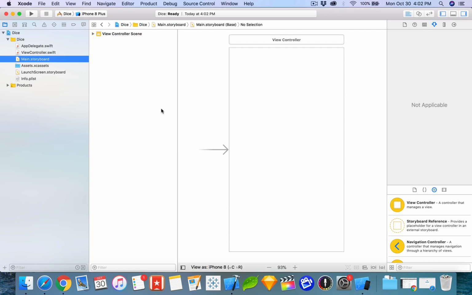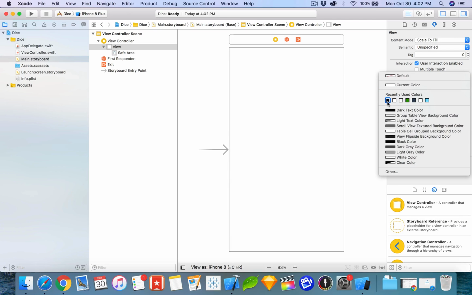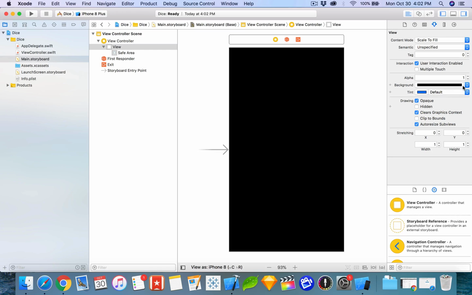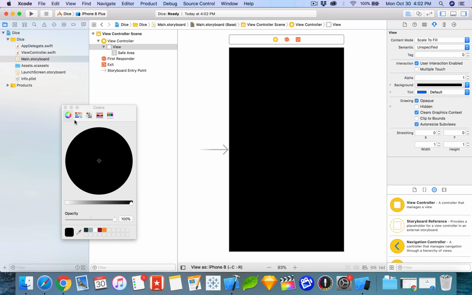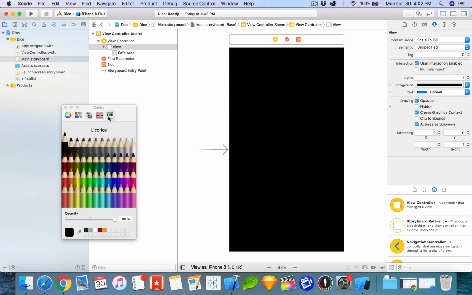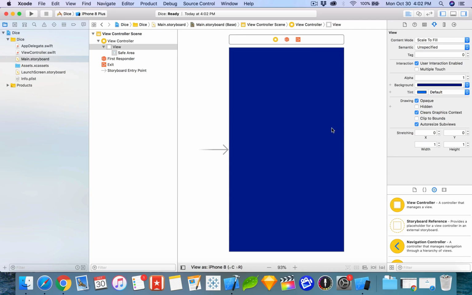Okay, so what we're going to do is we're going to start out with this. Now, the background, we're going to make just a color. I don't want it to be black. We'll say other. This is going to bring up the stereotypical Apple color picker tool. We're going to go to the crayons just so we can get color pretty easily. We're going to go with midnight blue. And once we're done with that, we're going to go down to here.